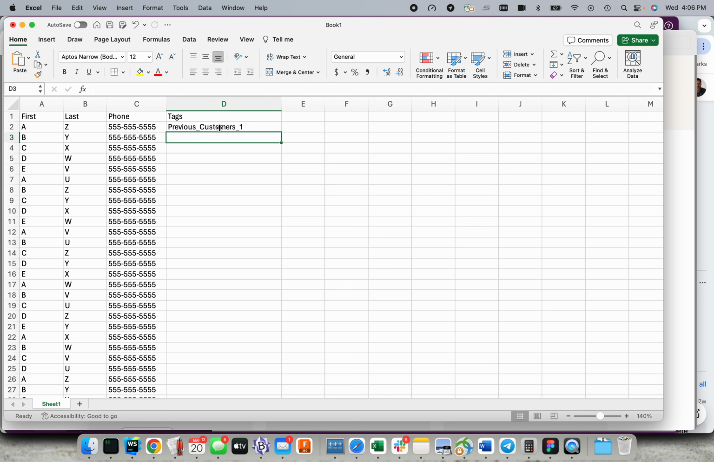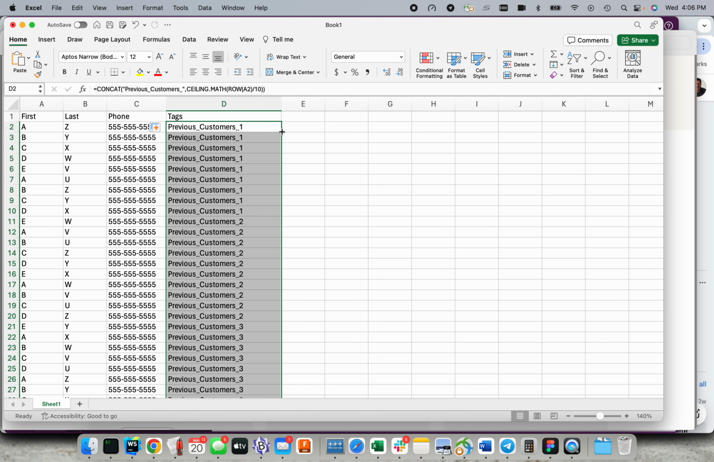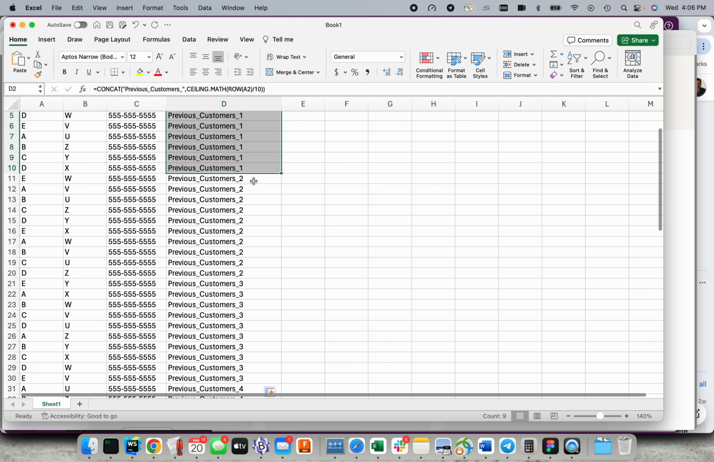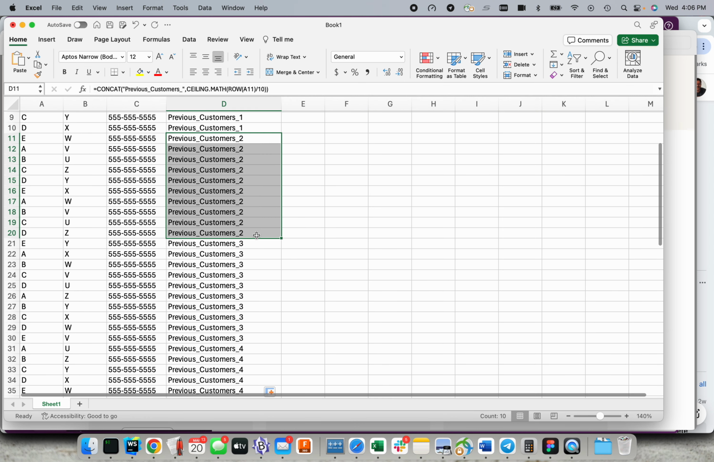Well, I need that formula to apply to every row. So I can click on the cell that I pasted in that formula. And then there's that little green square in the bottom corner here. If I double click that, it will expand that formula into the entire column. And you can see that I've got 10 previous customer 1, 10 previous customer 2.